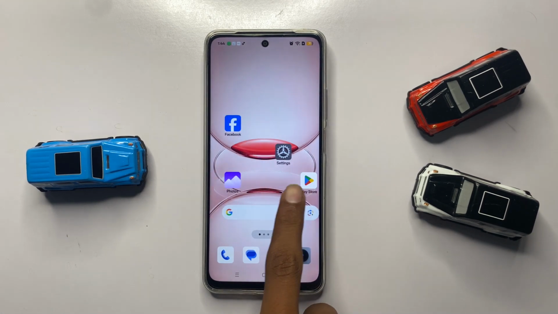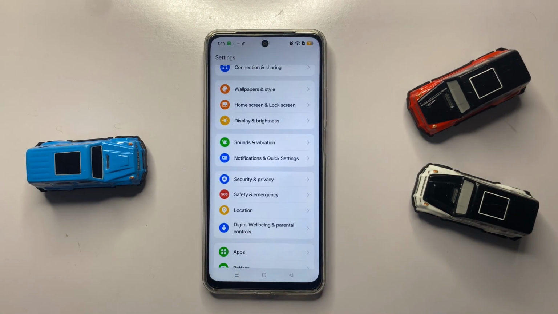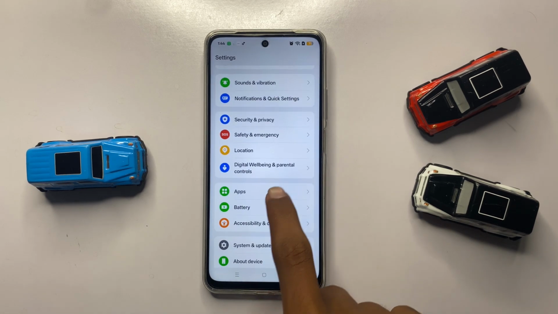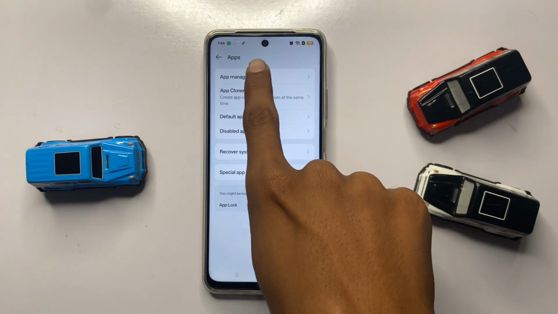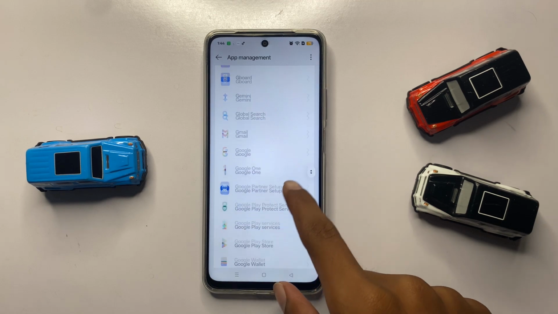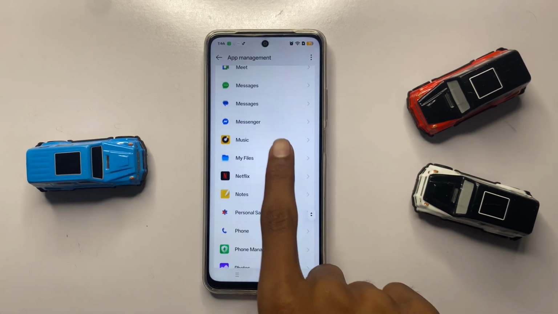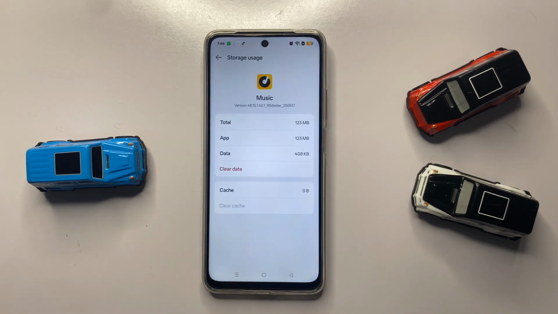First of all, open settings. In settings, scroll down and here you can see the option apps. Now click on apps and then click on app management. Now scroll down and here you can see the music app. Now click on it and click on storage usage. Now here you can clear the cache memory of music app.